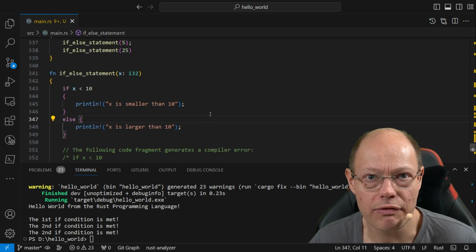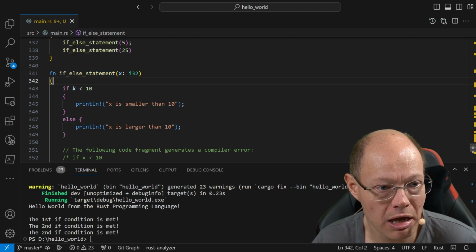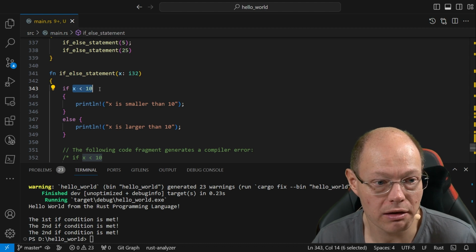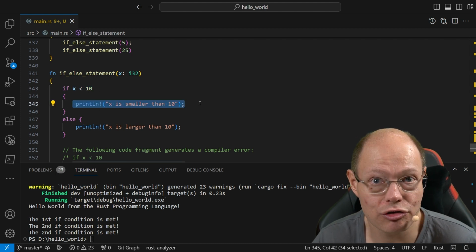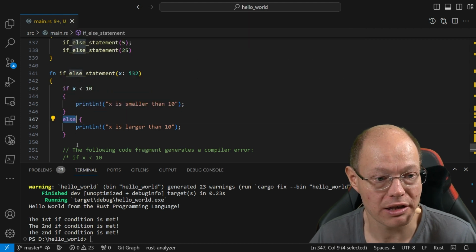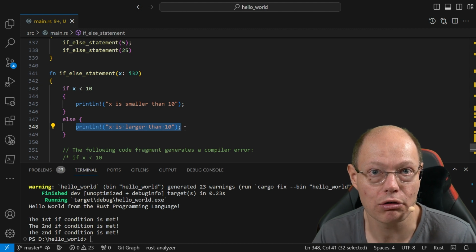When you're using the if statement, you can also of course use the else statement. I have here another function, and as you can see, if x is smaller than 10, then we print out that string to the console, and otherwise, indicated by the else statement, we just print another string out to the console.